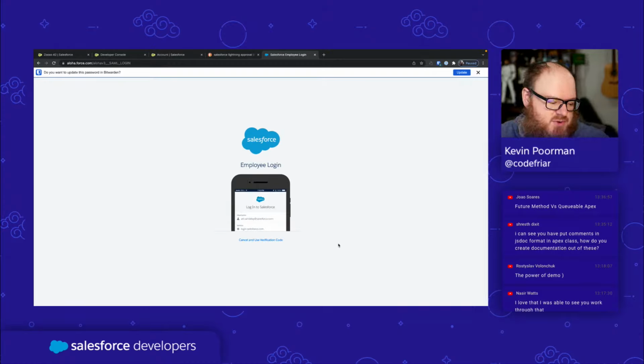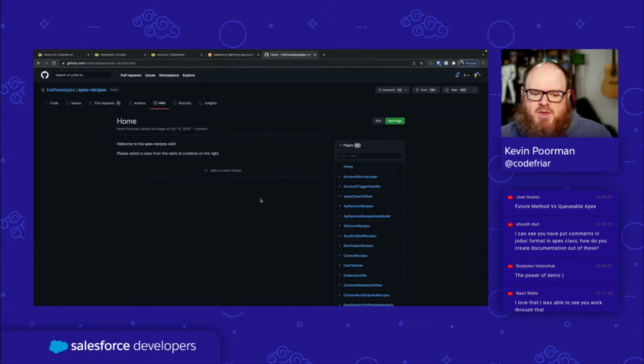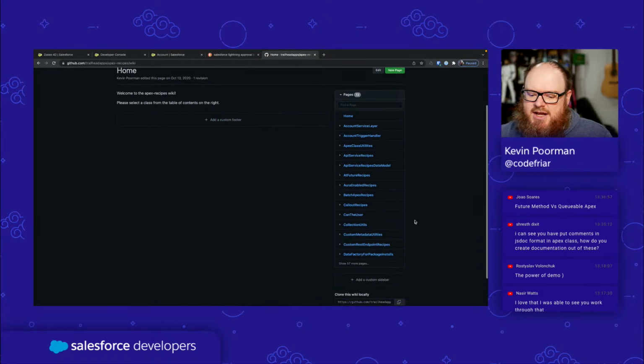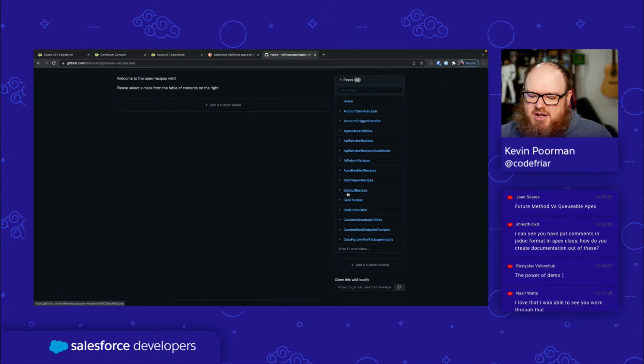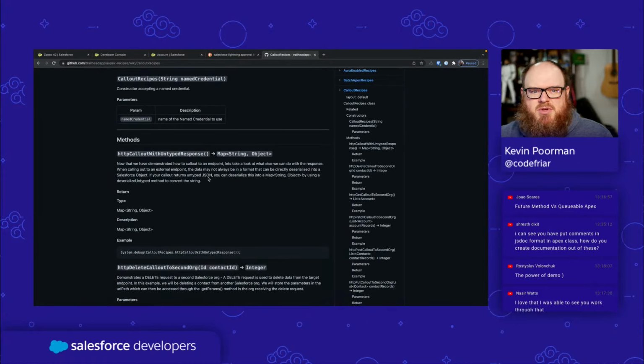Turns out I have one of those passwords that I can't write and talk at the same time. Let me authenticate here. I'm not sure why I'm having to authenticate to view a read-only thing, but whatever. Over here I have all of my stuff. So call out recipes, and here's where my documentation shows up, and it's all because of that npm script and the Apex docs npm script.